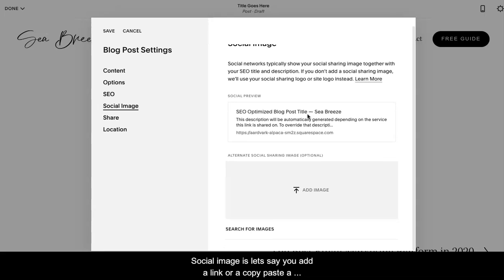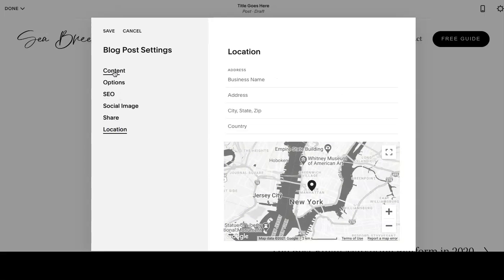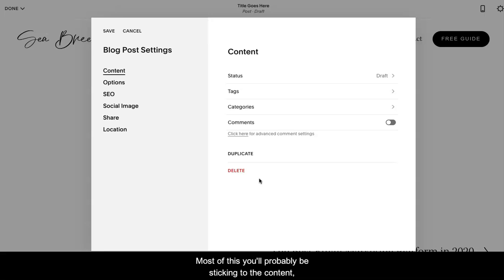A social image is, let's say, you copy and paste a link to, let's say, a Facebook page. Sometimes it'll bring up an image. This is what's going to be added in case you want to customize that. You can share it by connecting to social media or email and add a location as well. Most of which you'll probably be sticking to the content options and SEO. Always just remember to hit save.